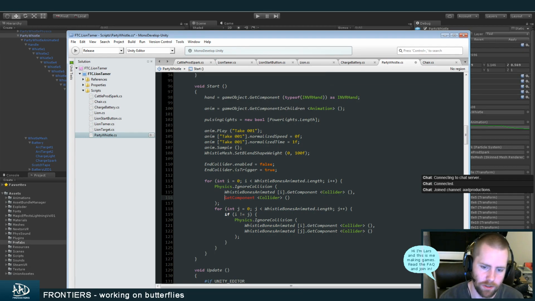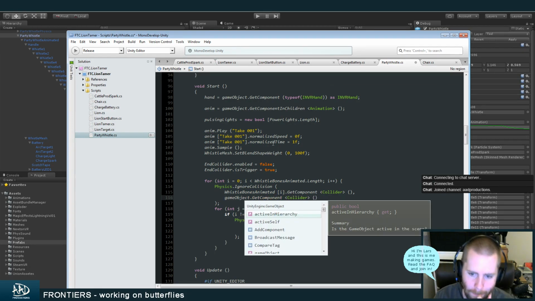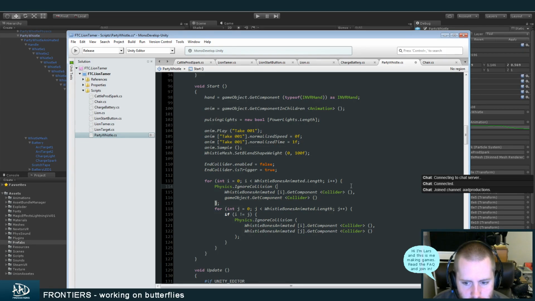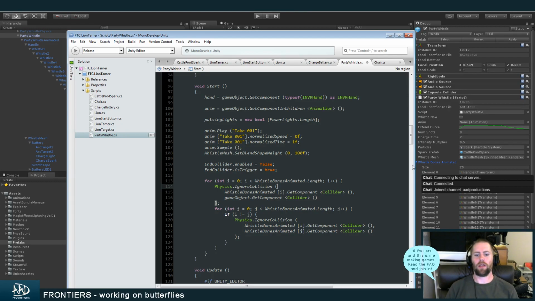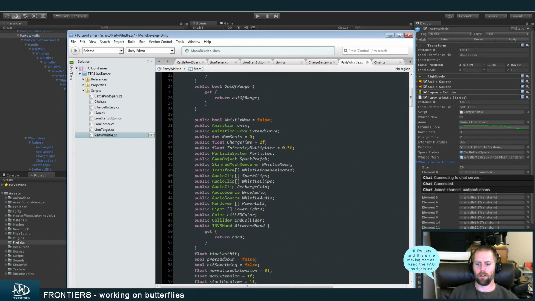Okay, I'm ignoring the collisions between the colliders and the whistle and the handle. Is that what I'm doing? Yeah. Why don't I just get all the colliders and tell them to ignore collisions with each other? That's easier. I don't need to search for these by name here. That's ridiculous. Okay, forget that.